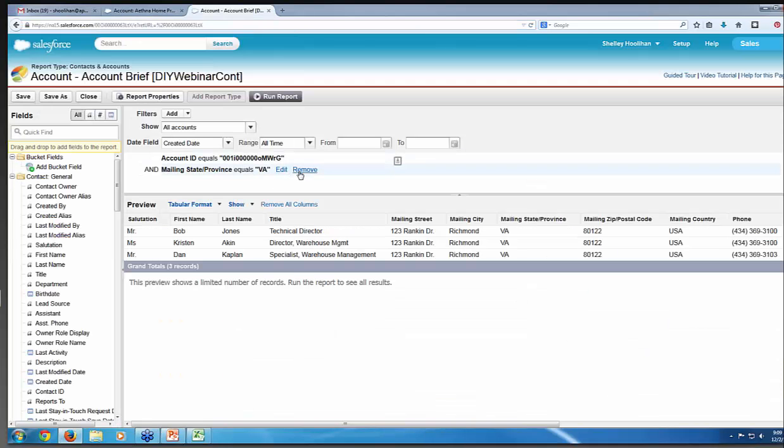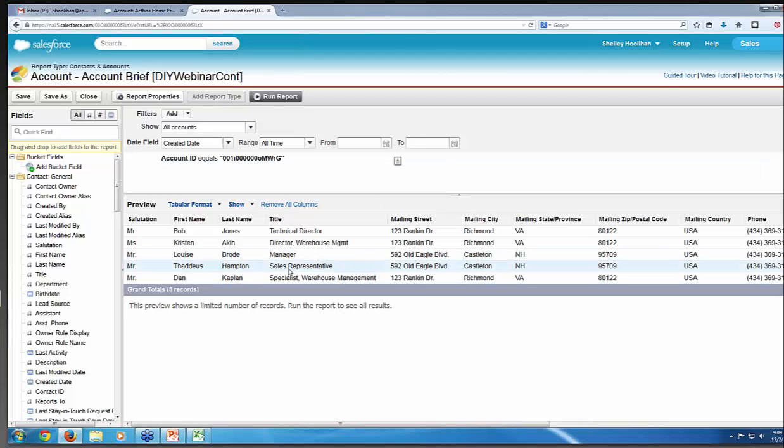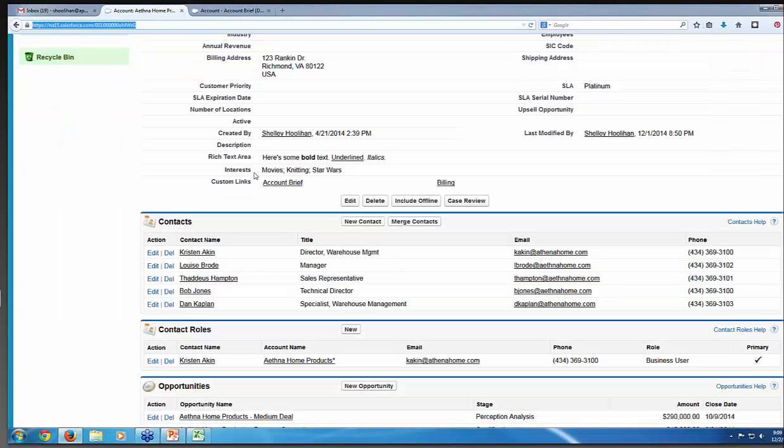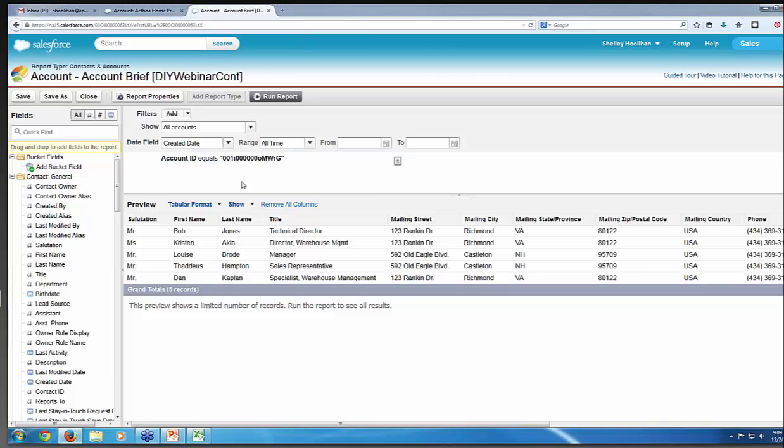Somebody probably just accidentally added this filter here. If I remove that, you'll see it immediately bumps up to 5 records, and I'm now also getting Louise and Thaddeus. Those were the 2, if we jump back to the account, that were missing from our original source report. For this example we used mailing state as the secondary filter, and that was the reason why we weren't getting those extra 2 contacts. You can see those 2 were in New Hampshire.